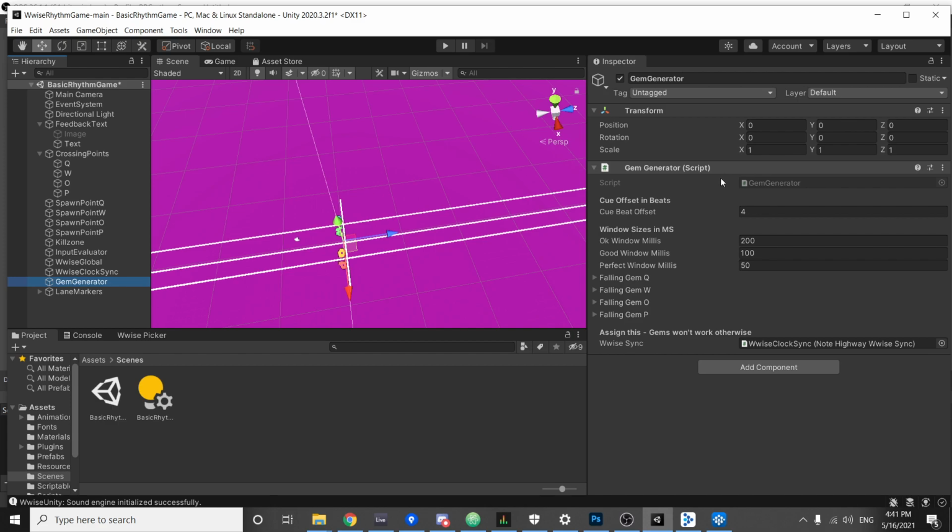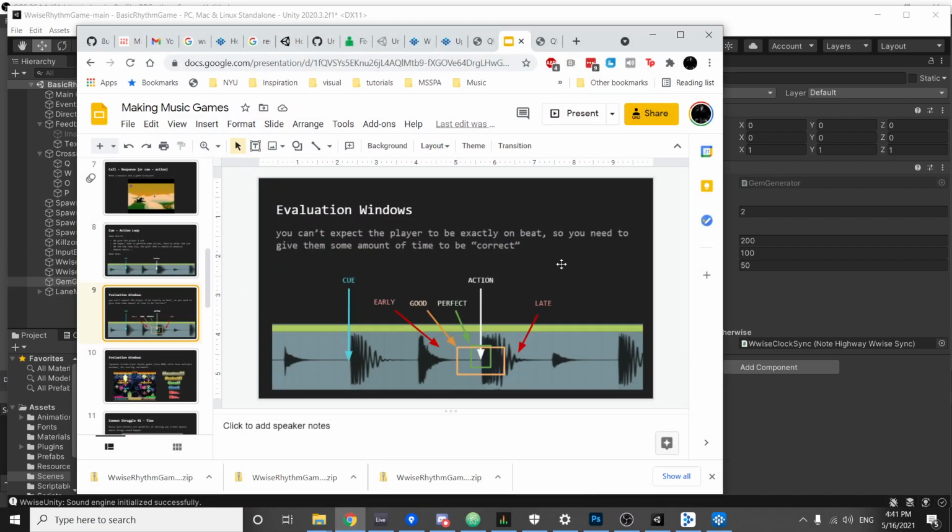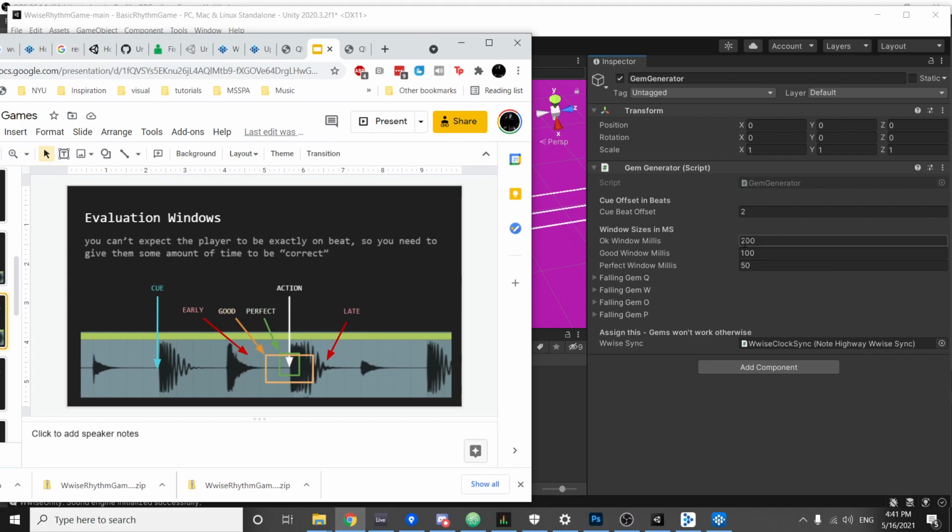But we can easily change this as well. We can make this 6 beats or 2 beats if we want to have a pretty quick rhythm game. Maybe we'll try that and see how that feels. Going down to the window sizes, that's relating back to these evaluation windows here. And I'm putting this in milliseconds. That's because that's how Wwise likes to quantize time, at least in the way that we're grabbing our timeline from them.